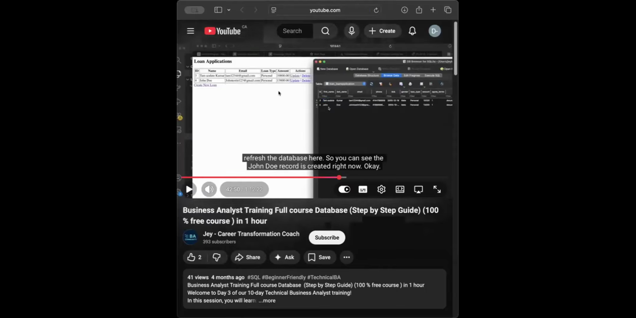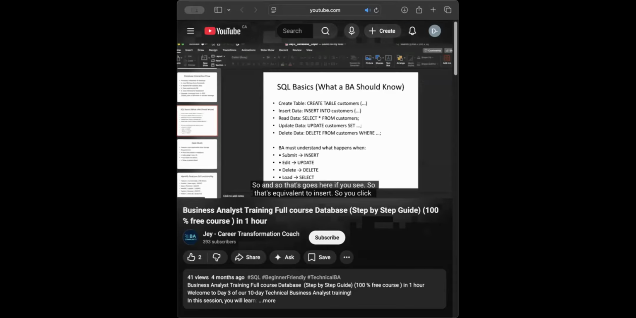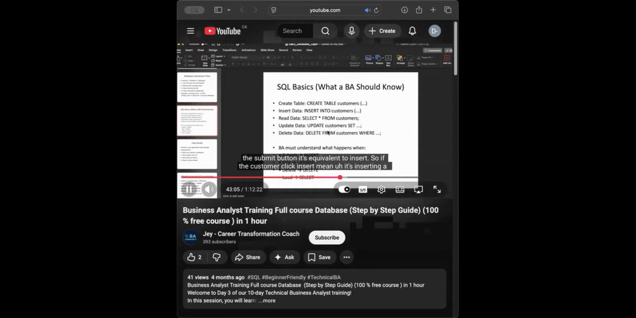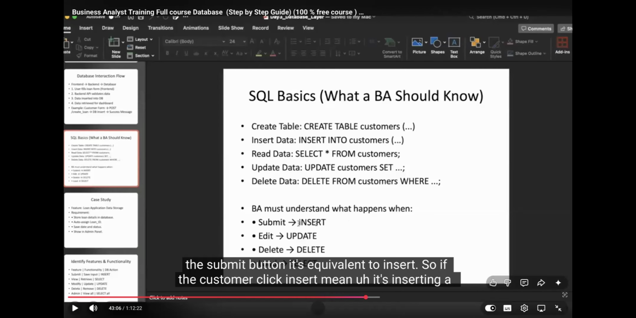Similarly, you can see there is an update button, and there is delete. I'll show you here. So clicking the submit button is equivalent to insert. So from the front end, if it is submit, that means insert into the database. We are going to insert data into the database.